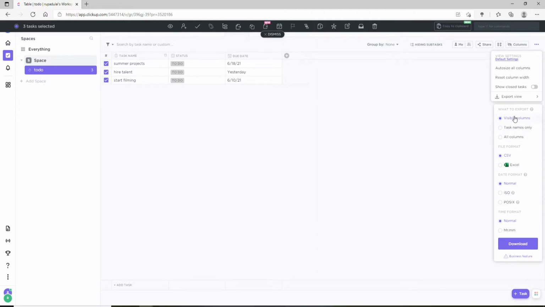You can export the visible columns, task names, or all columns from the options. Under what to export, if you select visible columns, then it will only export the information in the columns that you've enabled for this view. If you select task names only, it will export a simple list of task names in this view. If you select all columns, all of the data for tasks in your view will be exported.